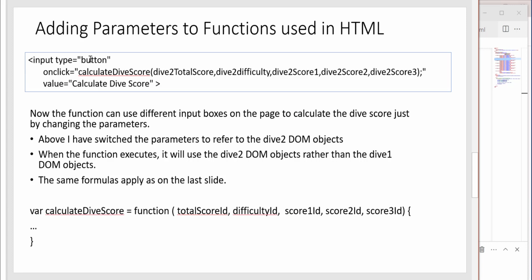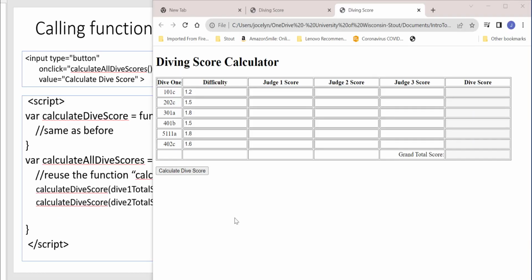This still hasn't really gotten us exactly where we want to be. We could use the same function to calculate each dive score, but right now we're putting that on the button. So we'd need a button for every single row to calculate the dive score. What I really want is one single button that will calculate all the dive scores and sum it up to get a grand total. The part that's being reused is the part that calculates each individual score. So let's look at how we can solve that problem.